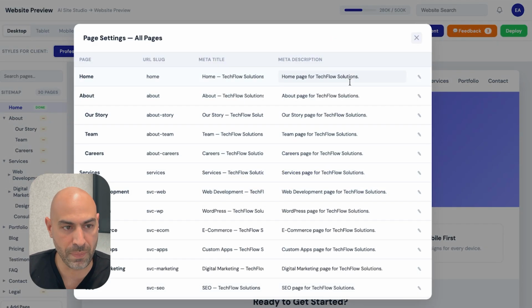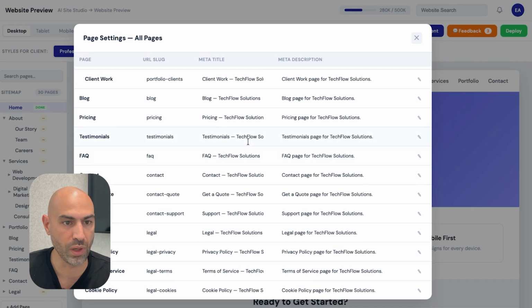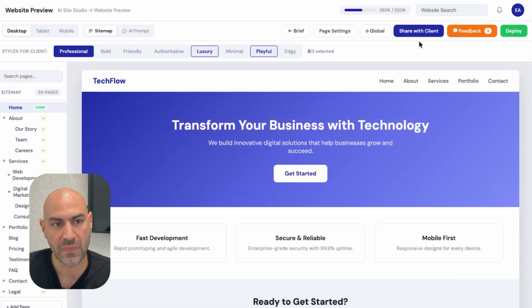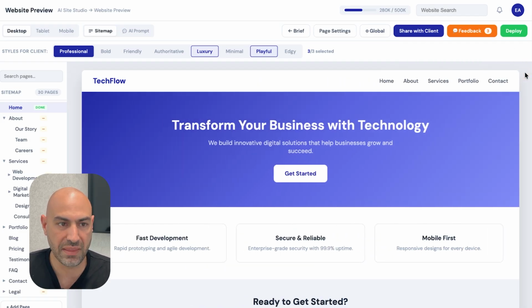From there, you've got your page settings. So for example, you want to focus on meta tags and meta description, so you can easily change it in one screen. You've got certain global, where you want to change fonts, for example. And then once you are done with your work, you can then share this with your client.